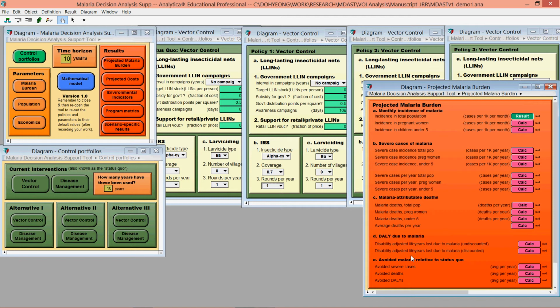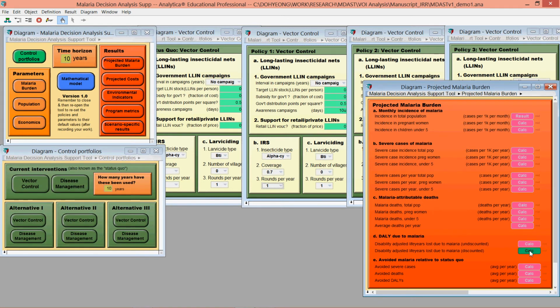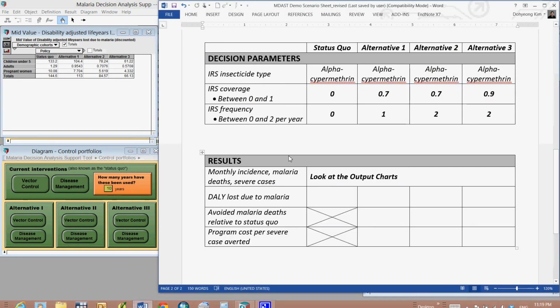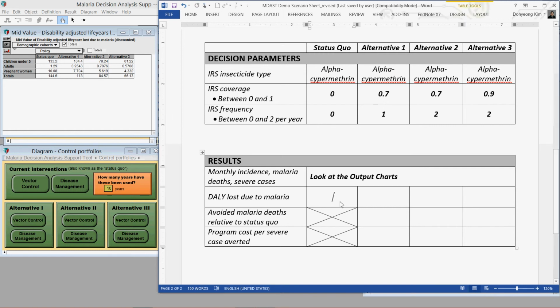So let's click the discounted DALY value lost due to malaria. Okay, now you have the 10-year total for this outcome variable. Then you can write down the values that you got here in this table. So for the status quo, DALYs lost due to malaria are estimated as 144,600 life years.